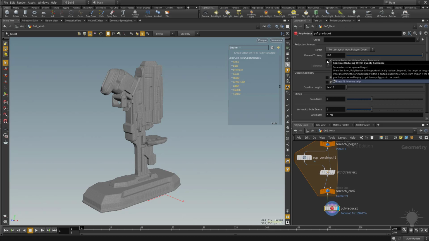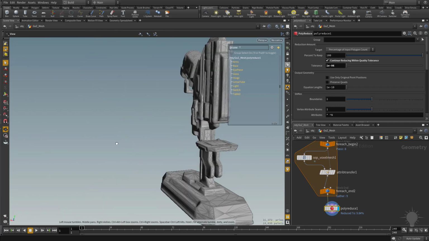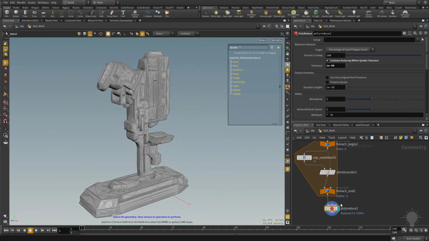I'm going to go ahead and just turn on this continue reducing option. That's going to drop us down to 1.87%. We've already done a pretty low res mesh. Let's make this one a little bit more like, say, cinematic game res. So I'm going to make that 5 into a 6. And now we're at 31,000. I think that'll be fine. So we'll go ahead and keep it there.